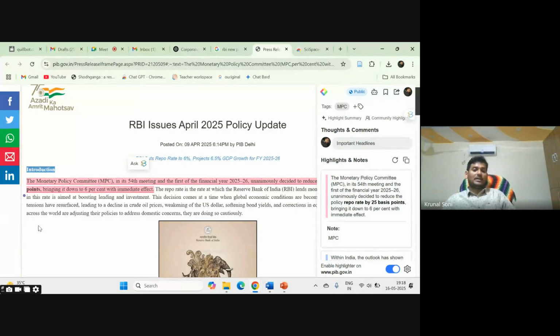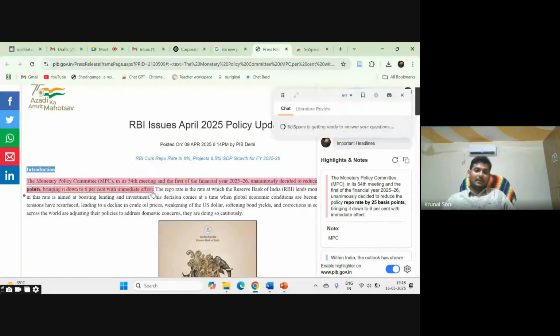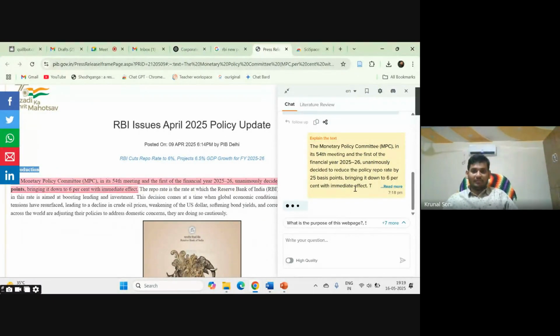Now, if I want to understand this particular line in a more concrete manner and I want some more advanced learning, I need to have a SkySpace Copilot. So this is the sign of SkySpace Copilot. If you ask it to summarize or explain, it is going to summarize and explain. Or even if you want to go for some literature review on the same line, you can do that.